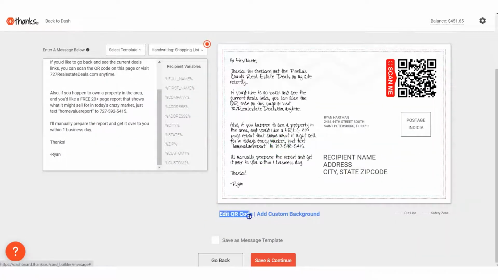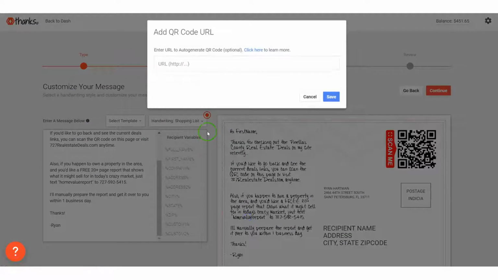You'll also notice here that you can edit QR codes. QR code tracking is a big part of the Thanks.io system. We focus on automation and integrating direct mail into your marketing automation or your shopping cart platform. And what's cool about our QR codes, I'm just going to type google.com in here for demo purposes.